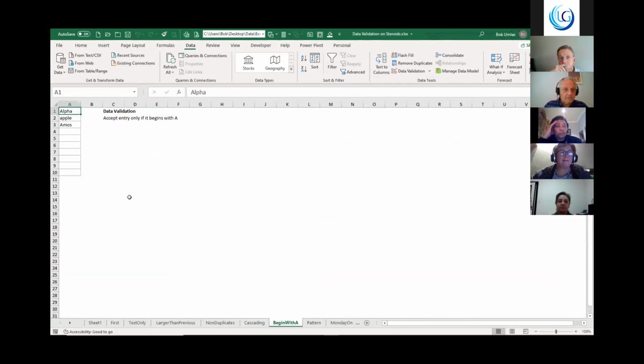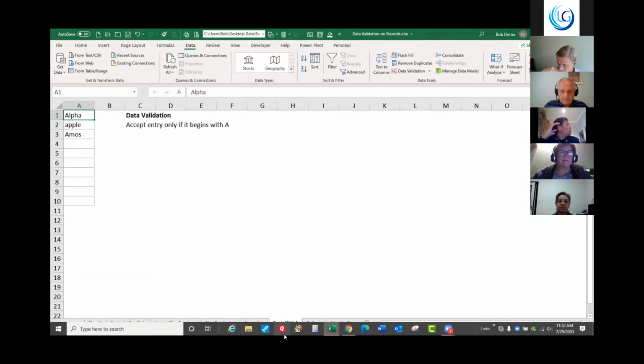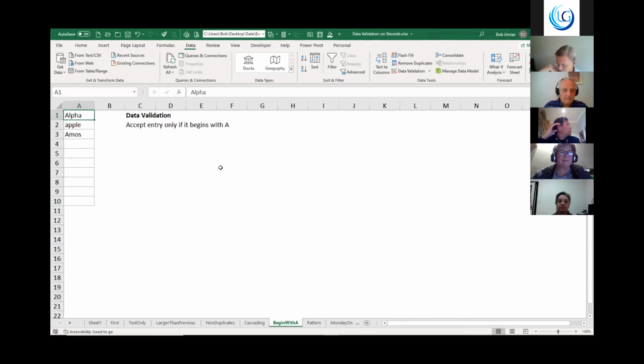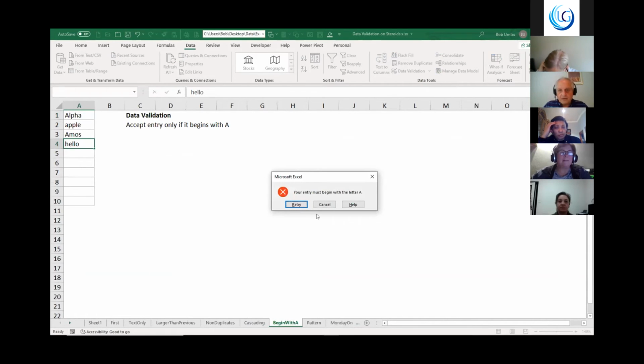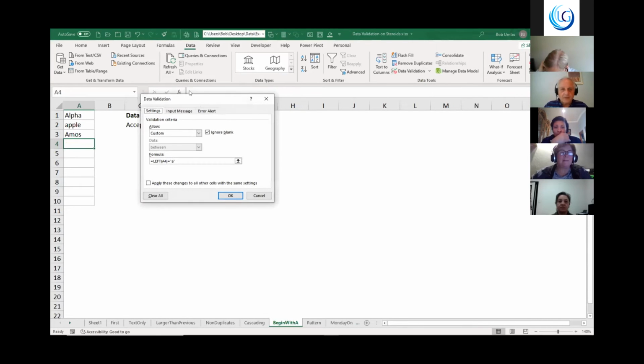Begins with A. Accept entry. Okay, let me make this bigger. Accept entry only if it begins with an A. Capital or not, that doesn't matter. So if I go to circle invalid data, there's none. If I put in hello, it begins with an H. Your entry must begin with the letter A. So let's show how this works.